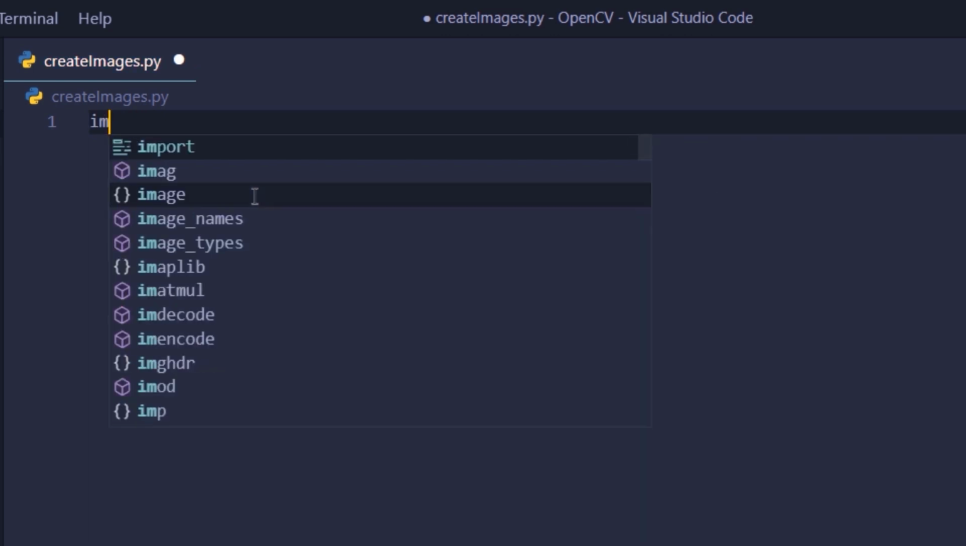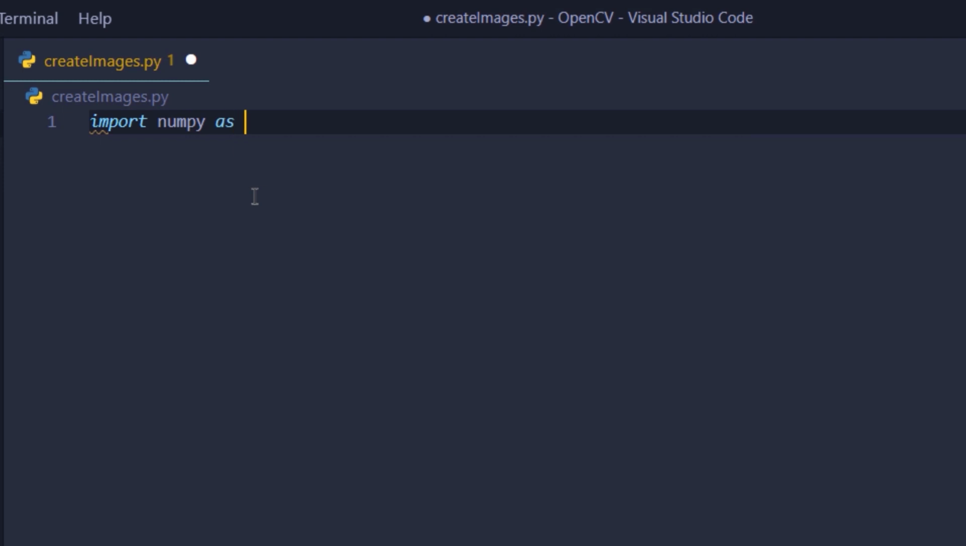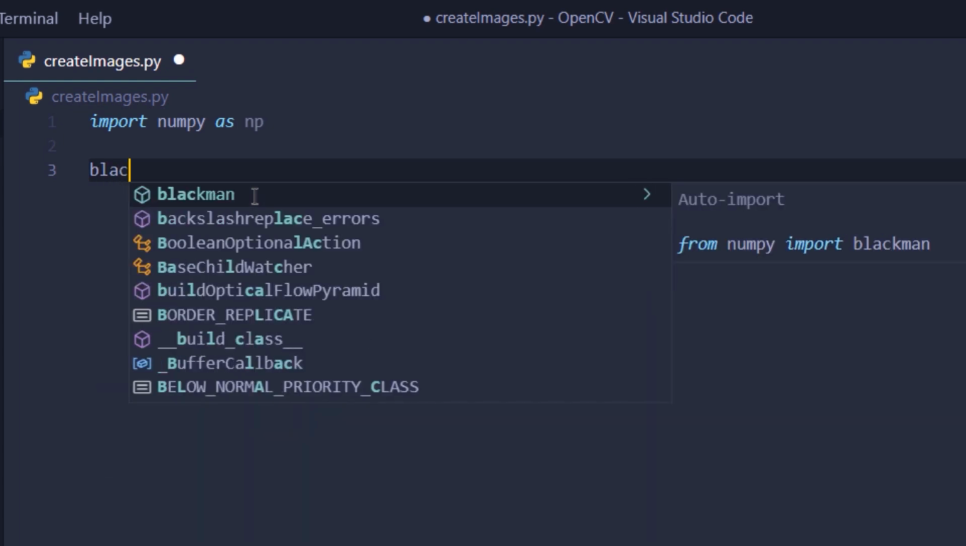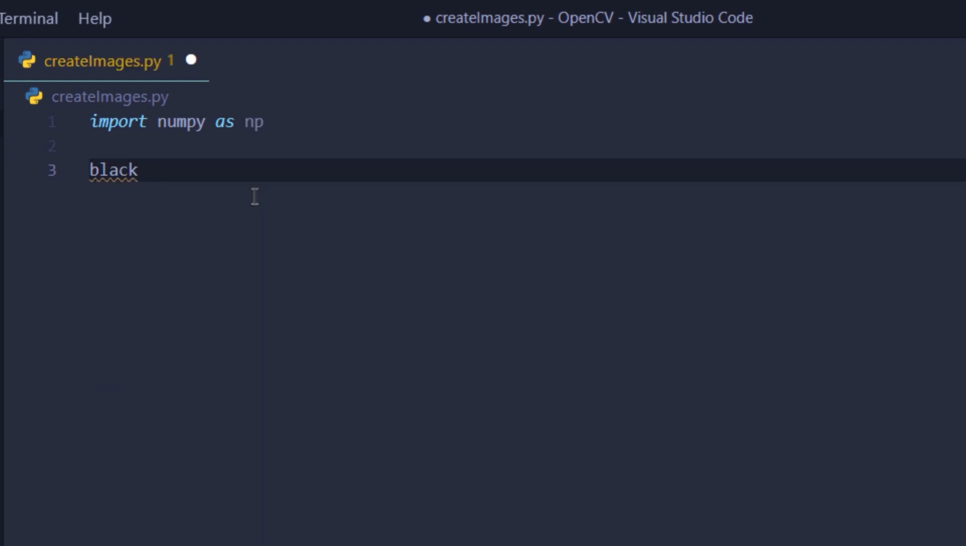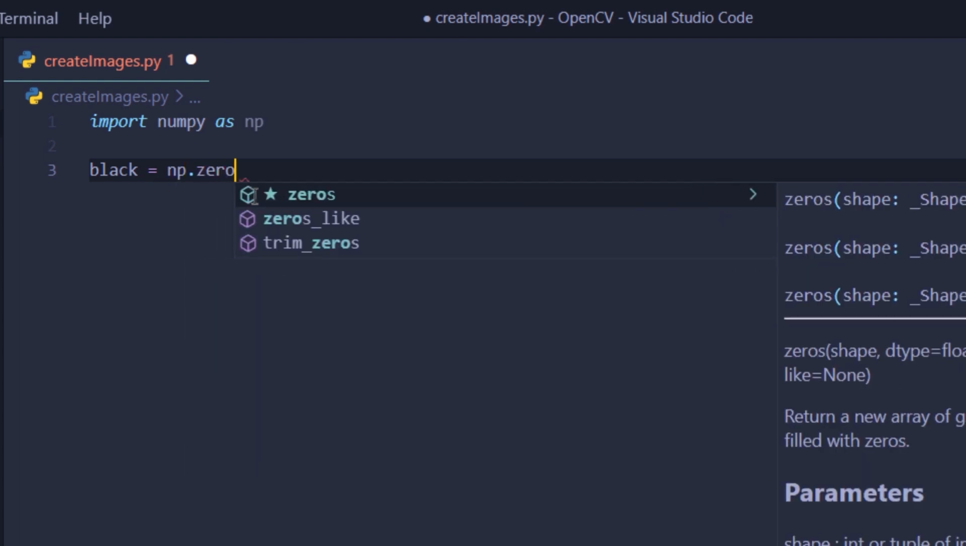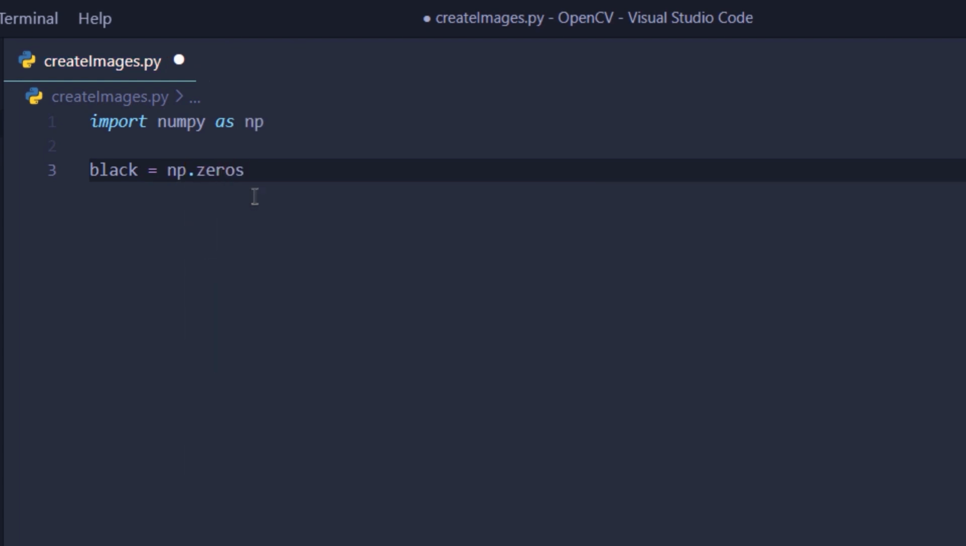Anyways, to create an image using the Numpy library, we need to import the Numpy library. So I'm going to start off by importing Numpy as np. After that, there are multiple ways of creating a new image, but what I'm going to do is use a function in the Numpy library which is called zeros. What this does is that it creates an array of your desired size and sets the values to 0, thus creating a black image. So for that, I'm going to create a variable and call it black because this would be a black image. After that, I'm going to type in np.zeros to initialize the values at 0.